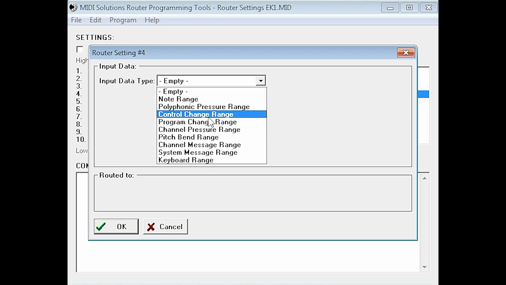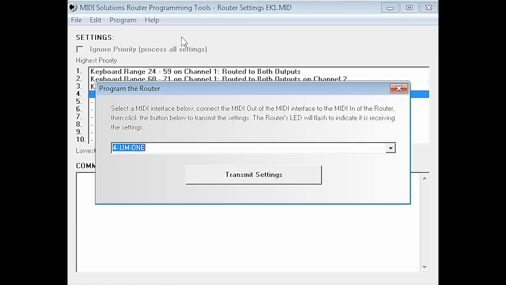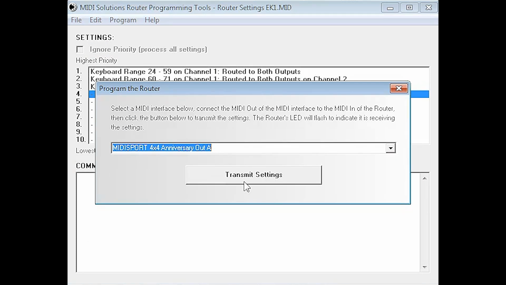This is also where I would set up those pitch bend ranges to act differently on those 3 different MIDI outputs. To program the MIDI router, I have one output from my MIDI interface going into the MIDI in on the router. So now I'll just transmit those settings over to the MIDI router, which will remember this when I unplug it and put it into my MIDI chain.